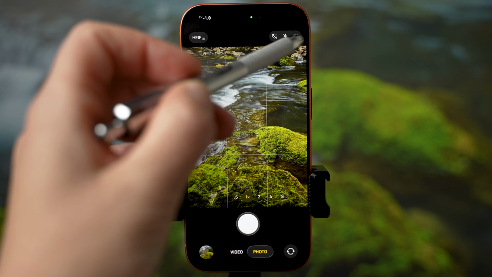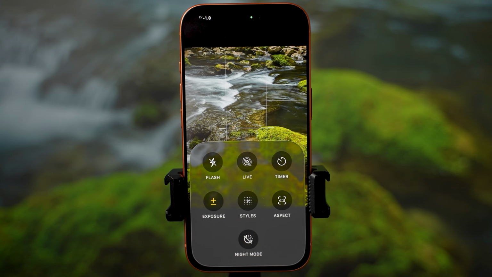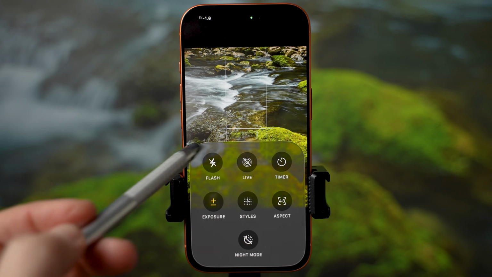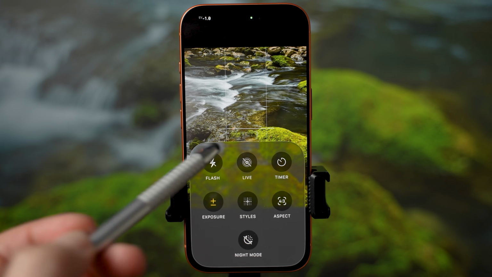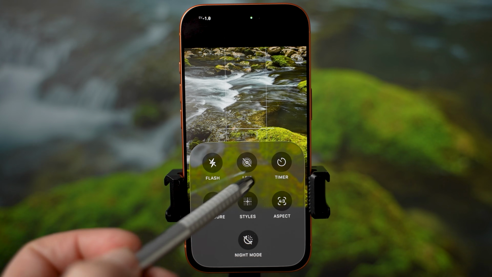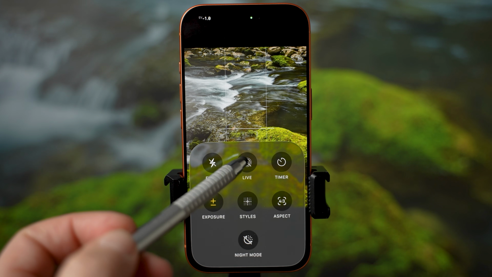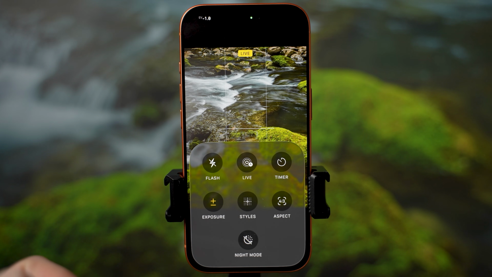Let's hit these dots that pull out the control panel. I just covered the flash, so let's move on to live mode. There are two options when it comes to enabling this mode. Hit one time to turn on automatic live mode. Tap again to enable always on live mode.